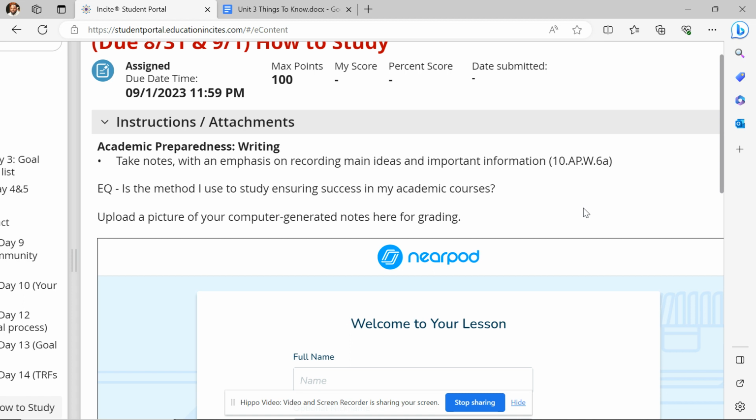So if a teacher poses an essential question, the goal is not that you answer it in the first 5 minutes, but by the end of the class, you should be able to answer it with what you've been taught. Does that make sense to everyone? Again, I believe every group has at least one person that has this written down: the method I use to study ensuring success in my academic classes.